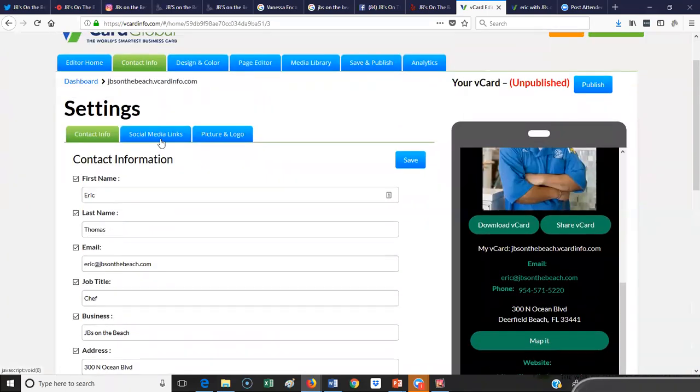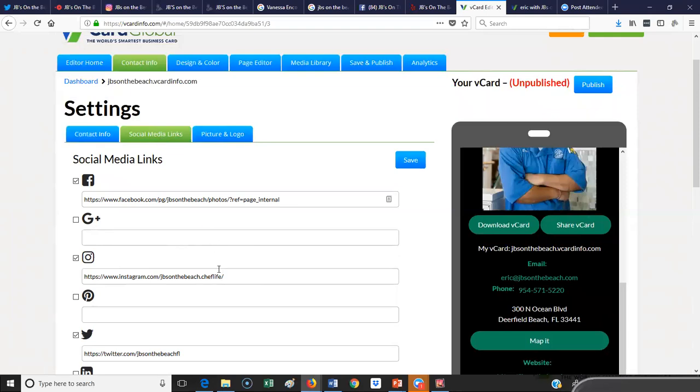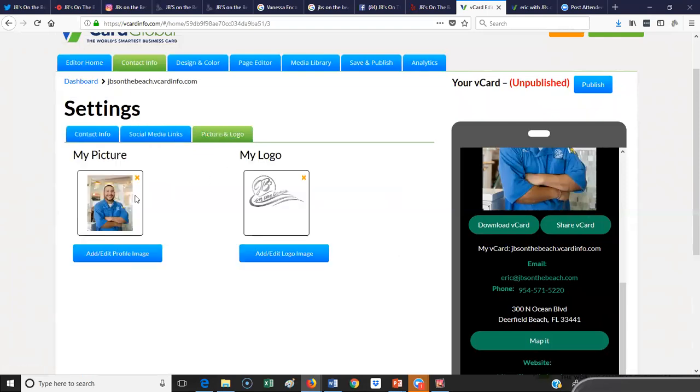So your social media links, this is where you can update that information. And if you want to change your picture and your logo, this is where you will do that as well. And one of the things about vCard is if you were to update your contact information, if you change your phone number, if you change your address, anyone you've shared the vCard with will now have your most up-to-date information. That's one of the beautiful things about vCard, it's instantly updated to anyone you've shared the card with.